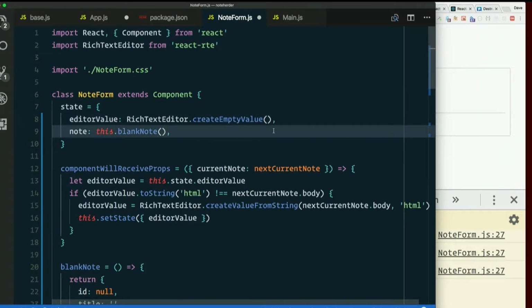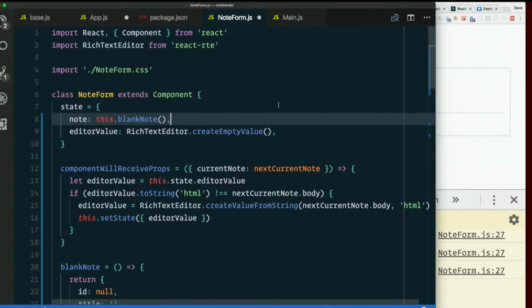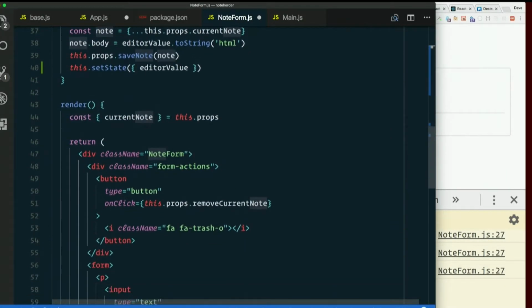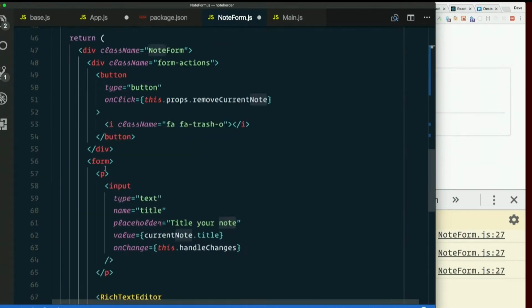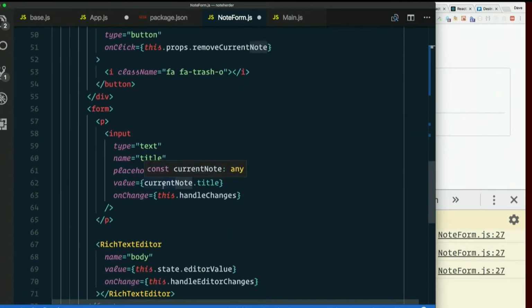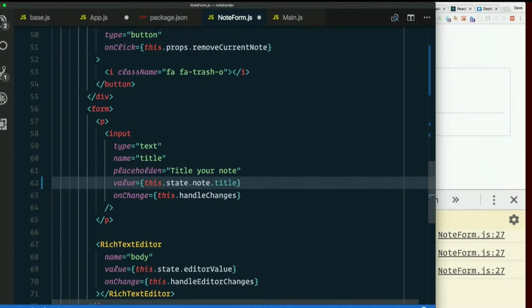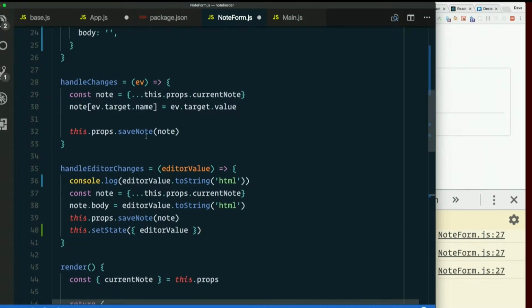I'll put these in the opposite order. And it's not going to worry about props.currentNote. We're going to bind title to not current note.title, but this.state.note.title. When the title changes and handle changes, instead of this.props.currentNote, it's this.state.note.